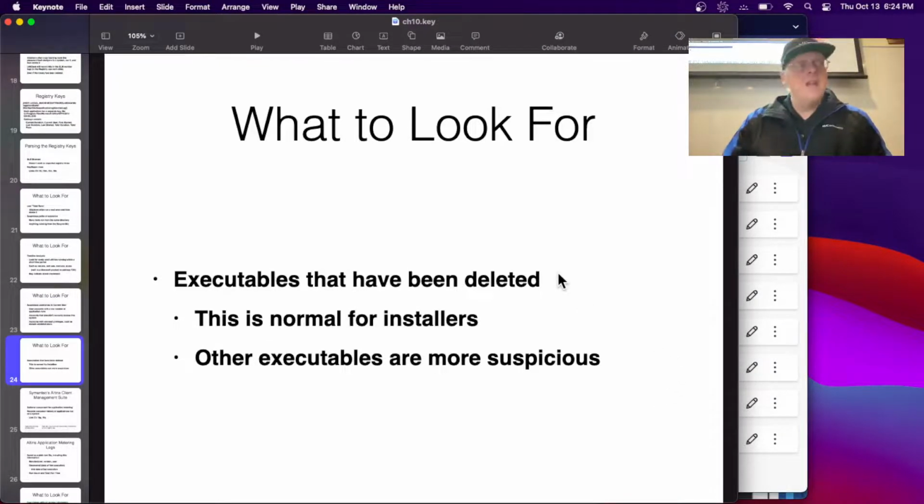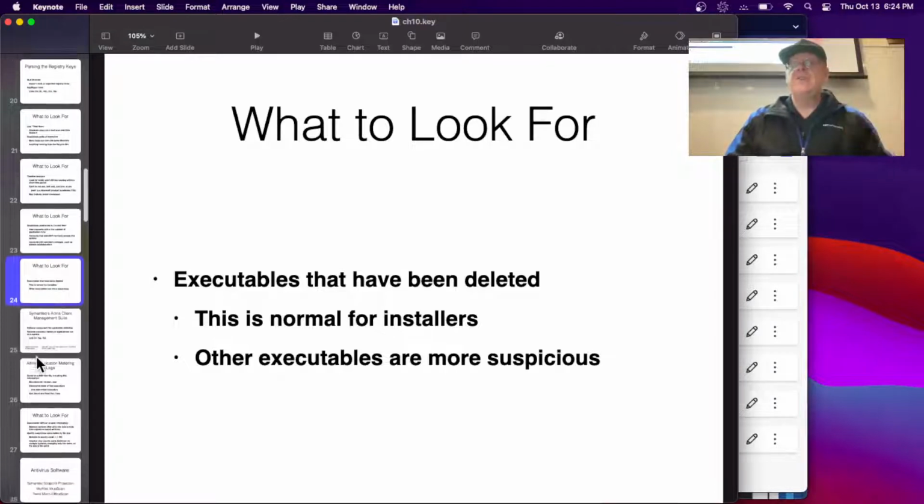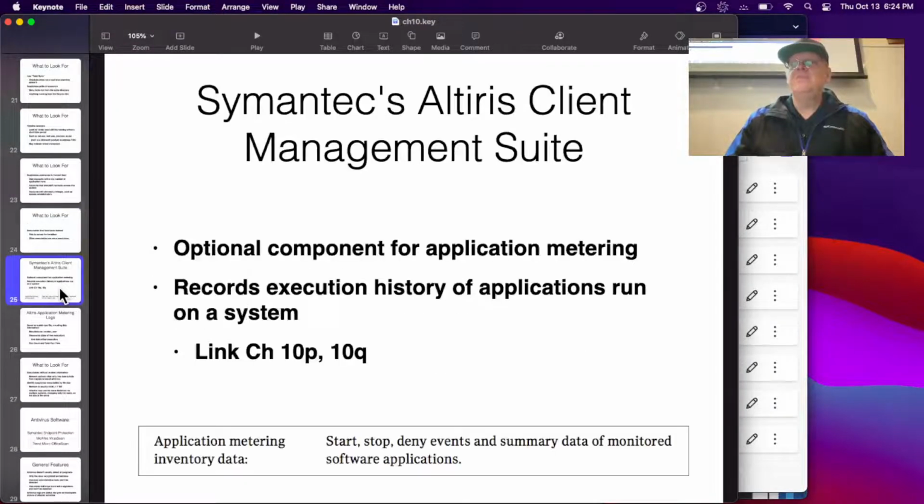Executables that have been deleted. Now, an installer, you download it, you install it, and then you delete the installer, so that's normal. But other tools that are run and then deleted, that is not normal, and that's suspicious. Of course, it might be that somebody downloaded something, tried it, and didn't like it, but that's a suspicious thing that an attacker might do.